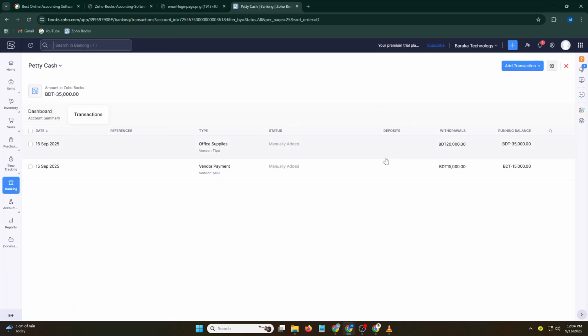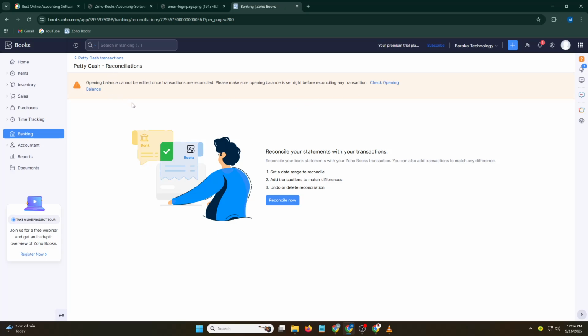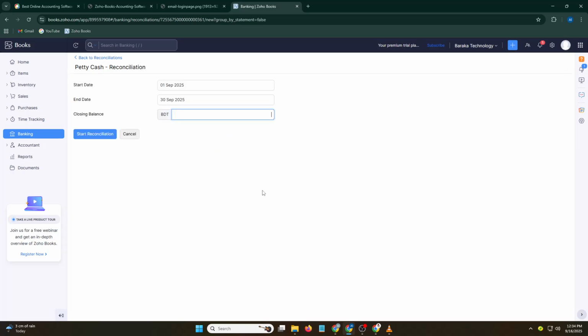Now click into that bank account to open its details. Inside the banking section, look for the Settings option, usually found in the top right corner of the page. Go ahead and click on it. From the Settings menu, select Reconcile Account. This is where the magic begins. You'll see an option that says Reconcile Now. Click on it to start preparing the system to match your Zoho Books transactions with your bank statement.